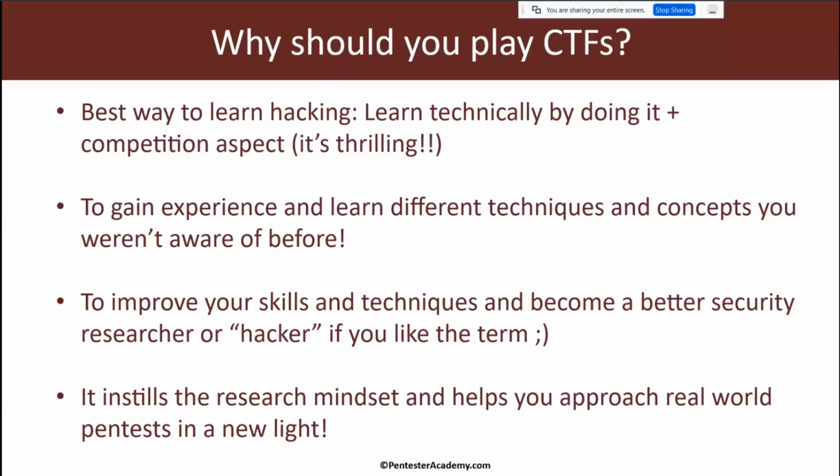So when you are approaching any real world pen tests, you will be able to approach them in a better way because you will have those tricks in your arsenal to try out. So I think you should definitely try out CTFs because they end up teaching you some new valuable skills which you didn't know before, some new tricks, some new vulnerabilities, new ways of approaching things, how to think outside the box. So it really instills that research mindset and creativity.